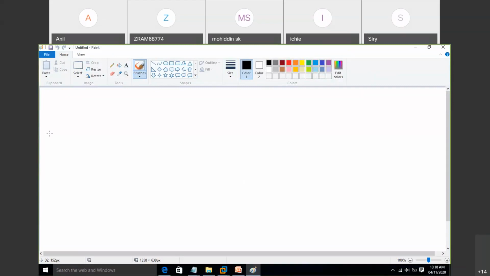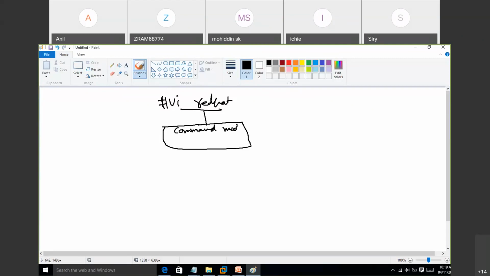Whenever you want to modify your file with VI editor, what do we have to do? VI space file name. Then it will go to the modes. How many modes are there? 3 modes. The first mode will be what? Command mode. How do you recognize the command mode? Whenever you open the command mode, at the bottom you will find the file name or blank. This is the identification for command mode.